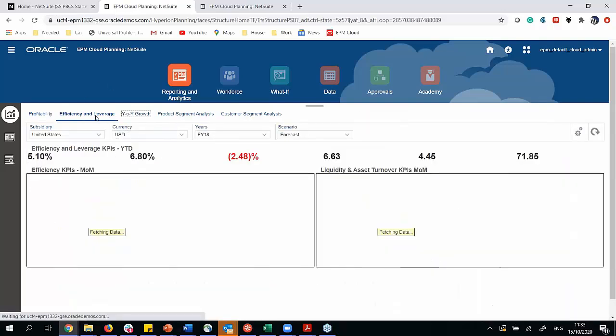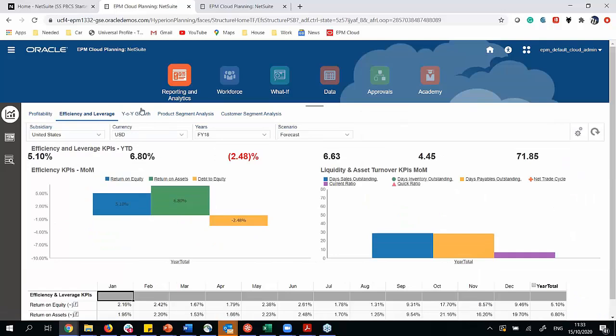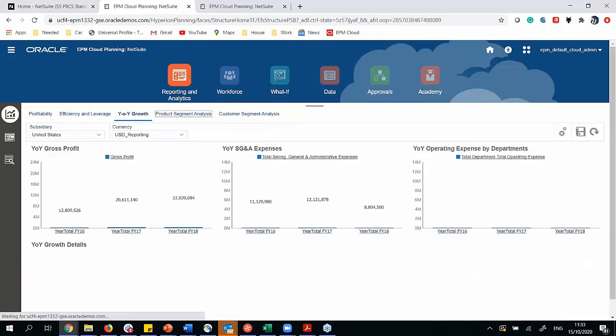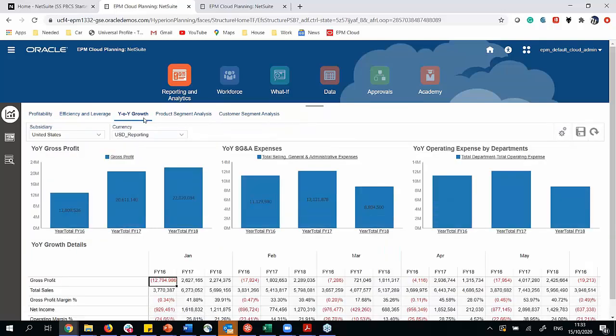We've got the efficiency and leverage, year-on-year growth. Again, all of these are just different dashboards that can be set up based on what you want to see and what you want to review. Product segment analysis takes a second to load, so bear with me.